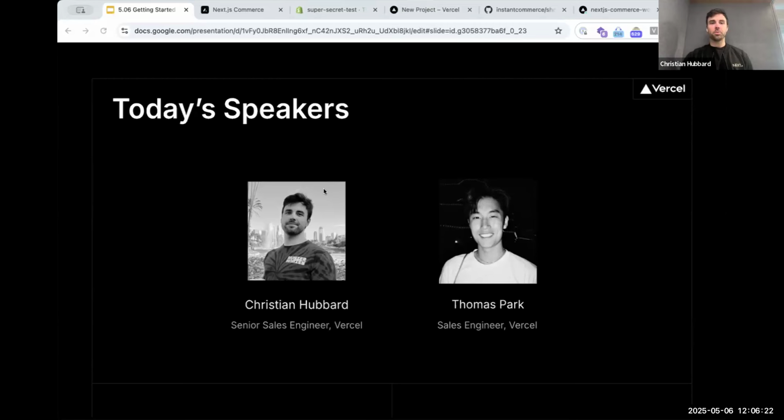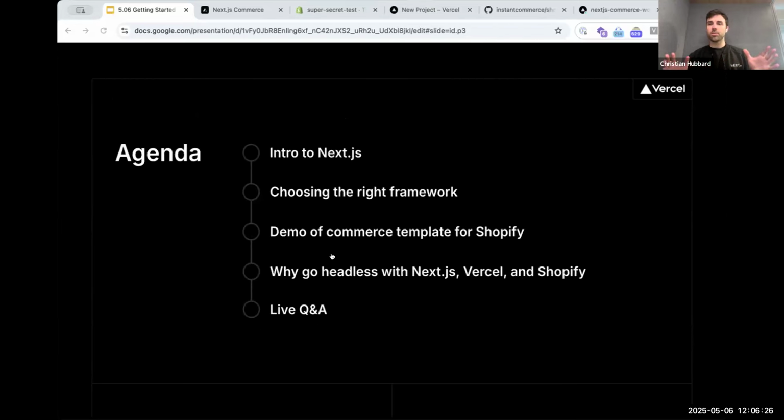Awesome. Well, now that we're introduced, I'm going to go ahead and review our agenda for the day. We're going to start with an intro to Next.js, so we just understand what we're working with. We're going to cover choosing the right framework, maybe compare Next.js to some other options. We're going to give you a demo of the commerce template that we have deployed to Vercel. This is for headless Shopify stores. We're going to cover why you should go headless with Next, Vercel, and Shopify, and how it can benefit you. And then we're going to finish with a live Q&A. So if we don't have any objections there, I'm going to go ahead and get started.